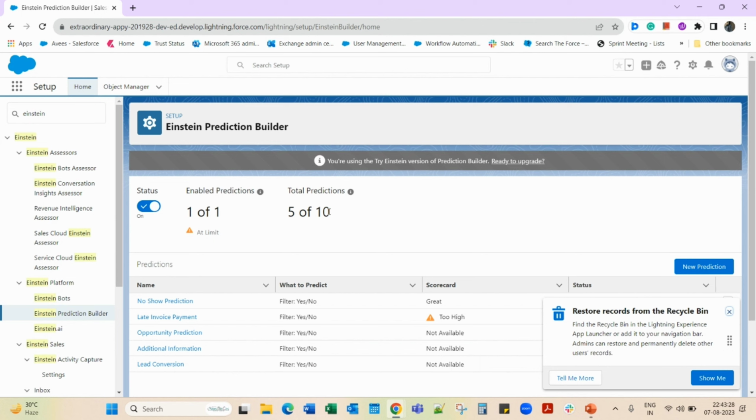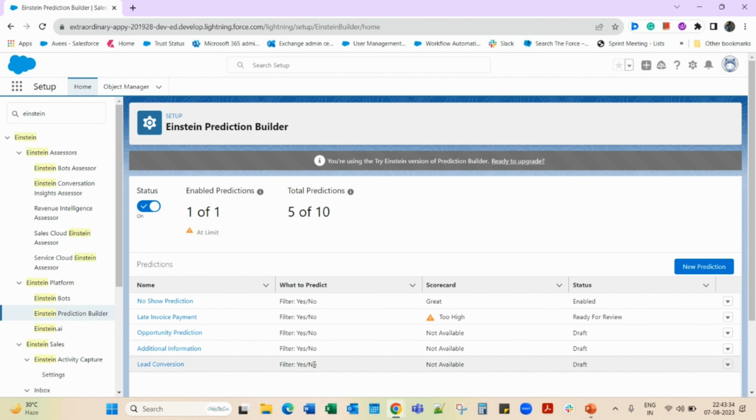I have already been using the free version as of now, where I can build up to 10 predictions at one time, but I can only enable one at a particular time. These are the predictions which I am currently working on, and I have already enabled one of them, which is already being used in our day-to-day process. I have built a few predictions based on particular defined use cases.